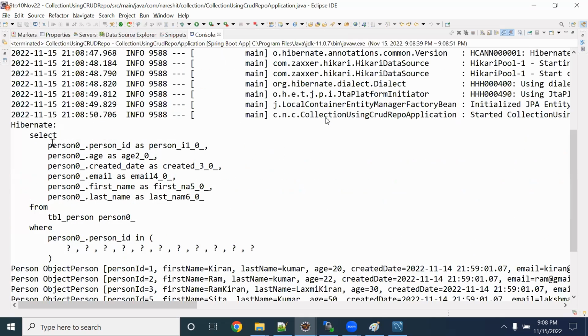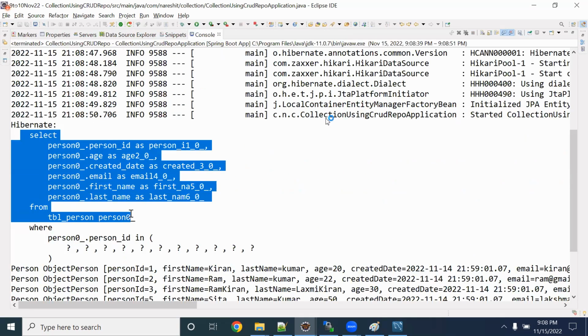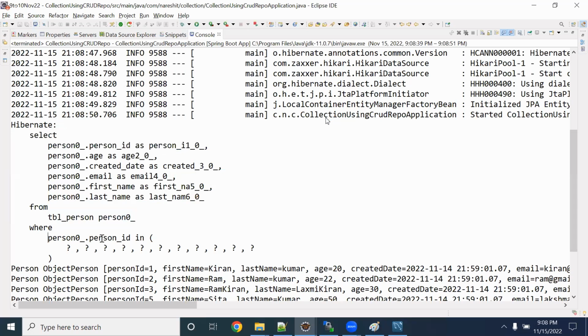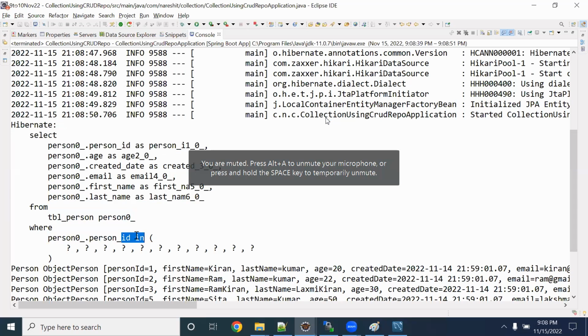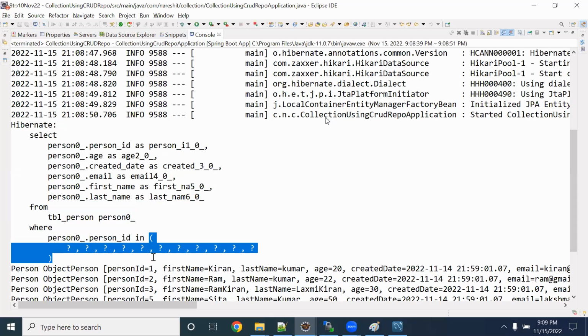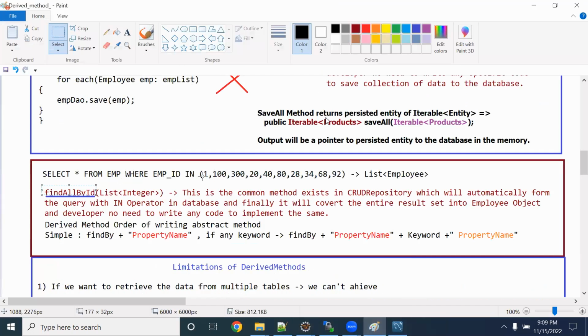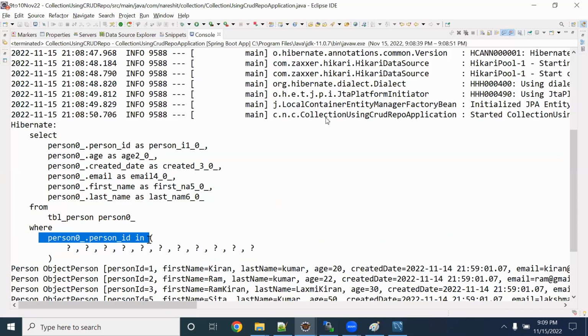Now you see here, select star from person where person ID in. This is what the query came, right? That is what I wrote in the running notes. Select star from EMP where EMP ID in. How many values I give, that many question marks will come.